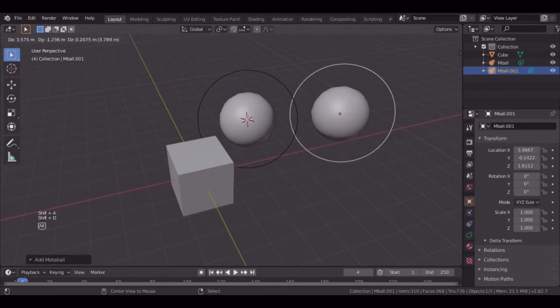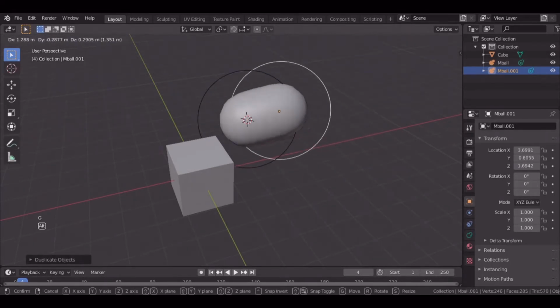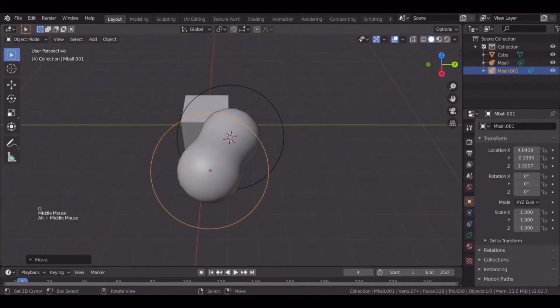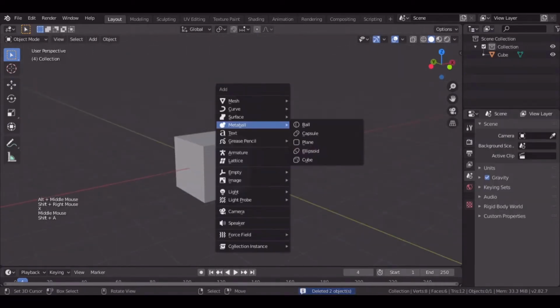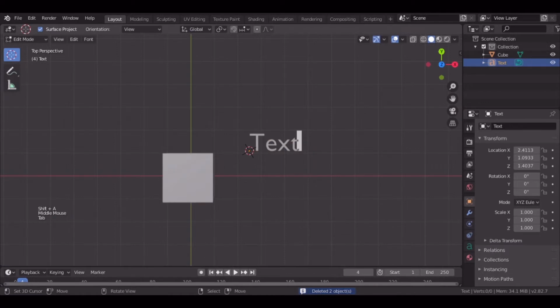Shift D to duplicate. I guess it does that. Oh, isn't that cool? I don't really know what to do with it. Text. Well, that's text. You can edit it. Type what you want.